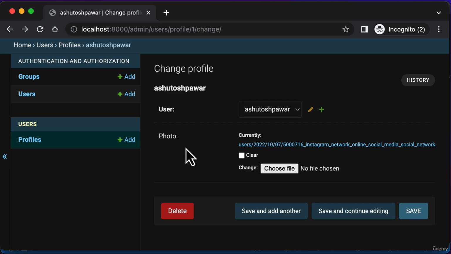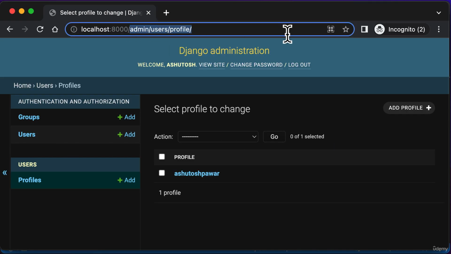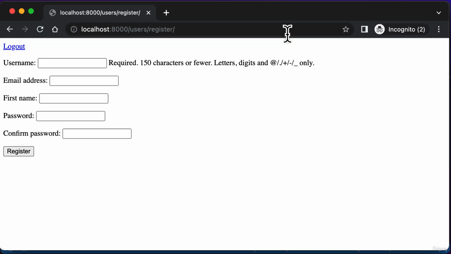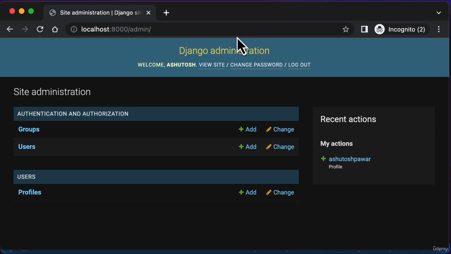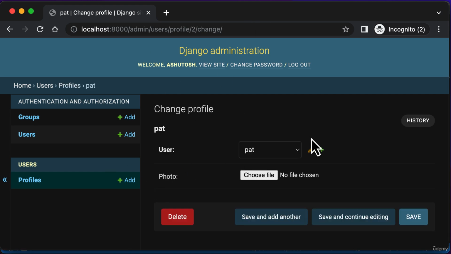Now one more thing which we need to check here is that if we go ahead and register a new user, we want to see if the profile for that user is automatically created or not. So let's test that as well. So let's go to users/register. Let's register a new user. So I would type in the username. So I've added some details of a user here, and now if I click on register, it says registration successful. Now let's go to admin. If I go to profiles, now as you can see, the profile for user Pat has already been created.